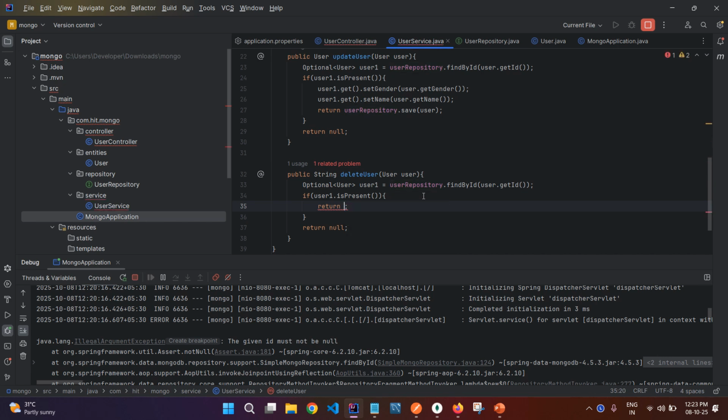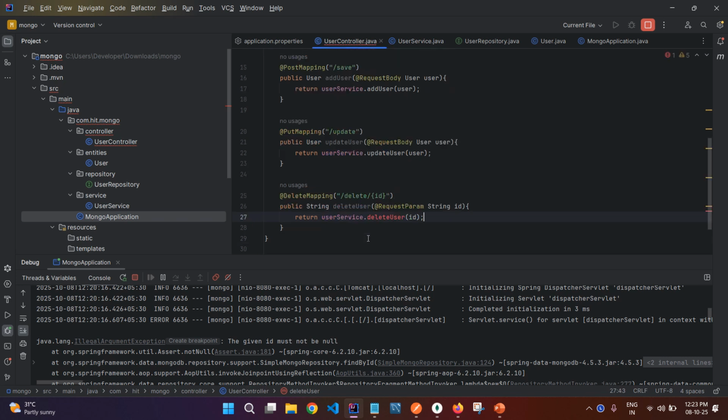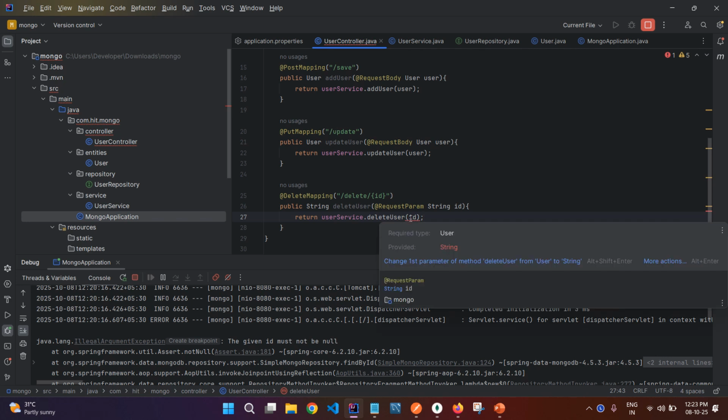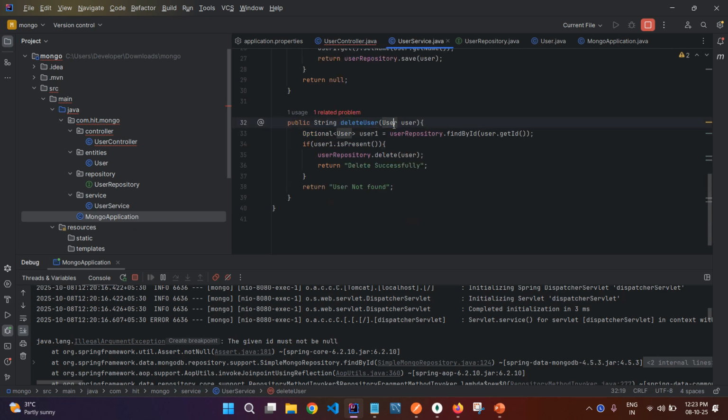After the delete, I will say deleted successfully. Otherwise, user not found. In case the data does not exist, it will come to this line and say user not found. So let me go back here. Required type is user, so this one I have to change to String of id. The same I have to define here, String by id, this id, and I have to delete this user.